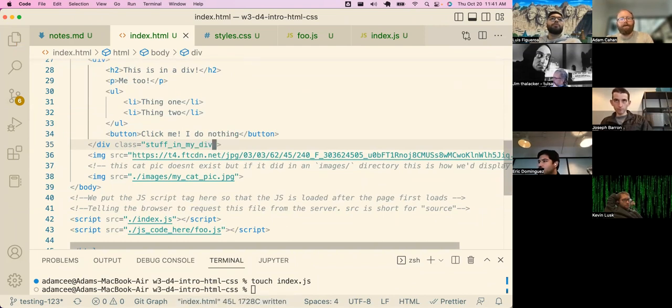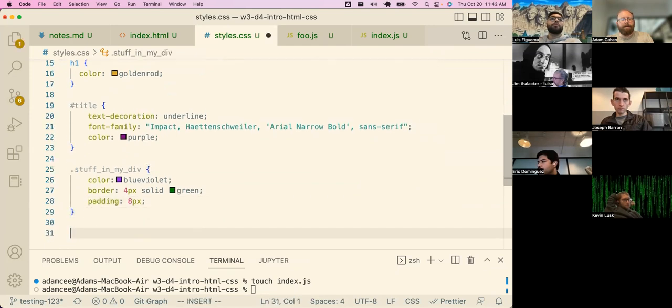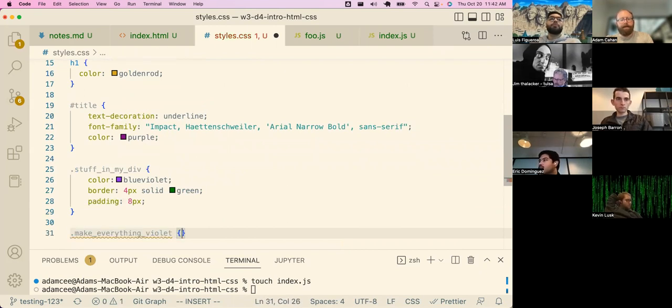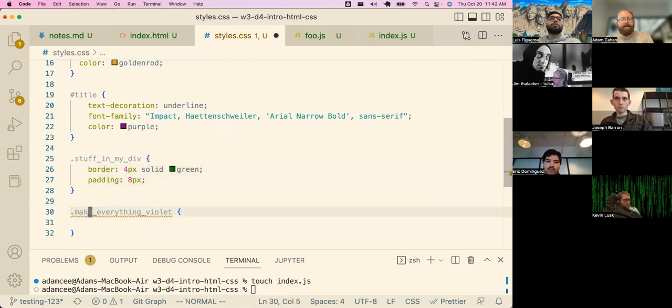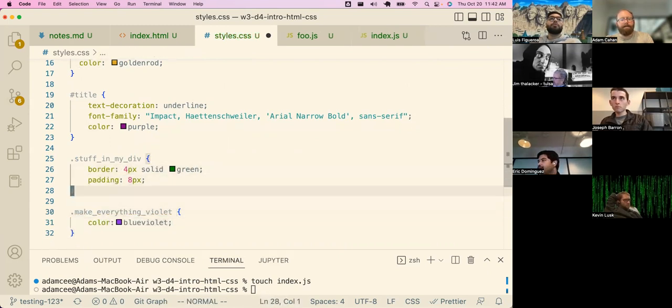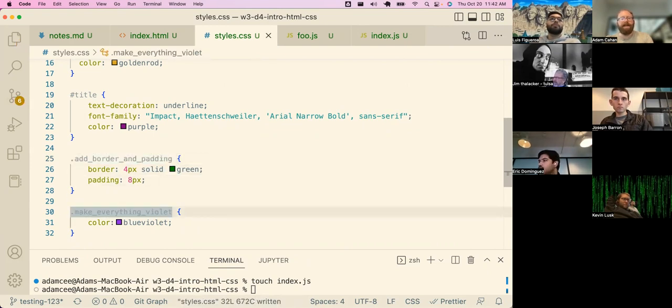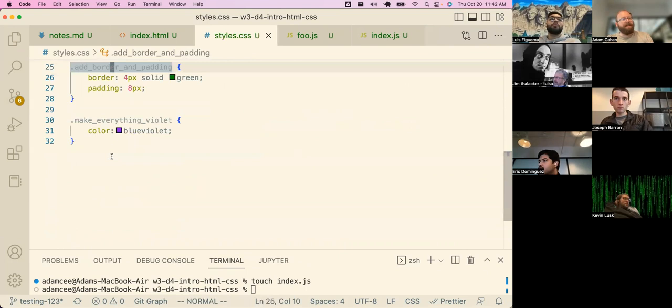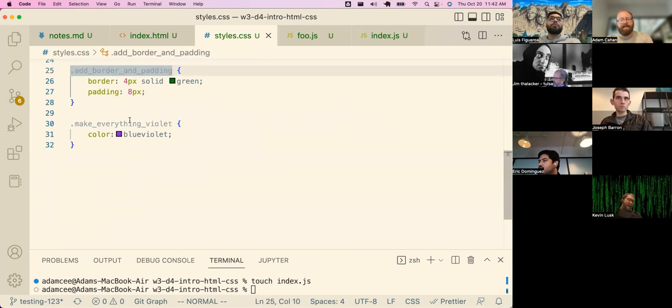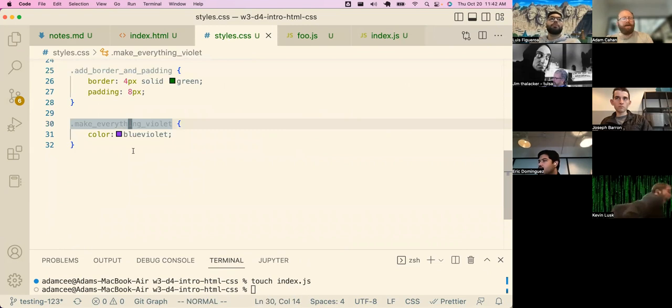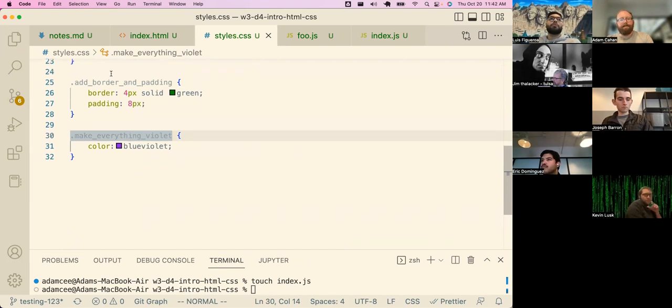You can use multiple classes, by the way. Make everything violet. Like for instance, let's grab this. And actually, I'm going to change these names a bit, because this is a great example of how you actually want to organize CSS. There are different philosophies. People talk about object-oriented CSS. There's also something called BEM, B-E-M, and I don't remember what it stands for, block something, something.